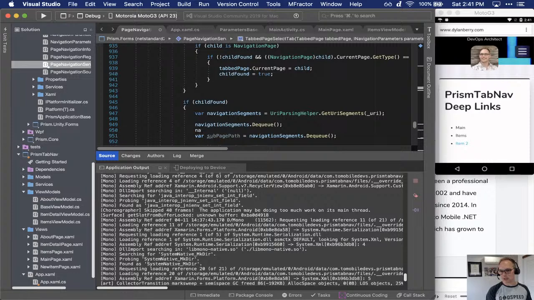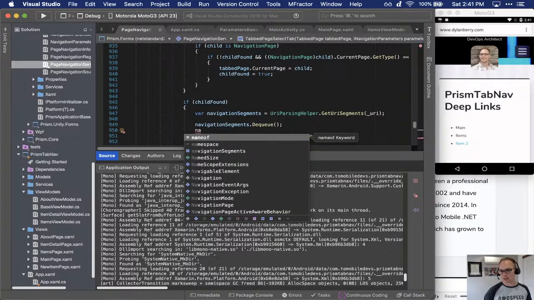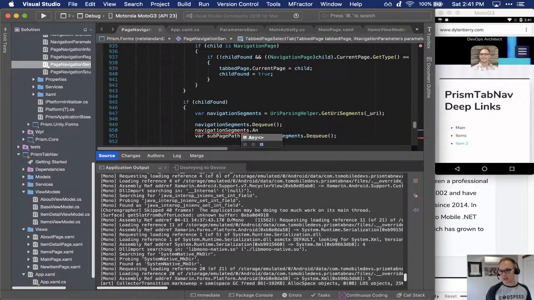So navigation segments dot any. I'm going to do it this way: if not navigation segments dot any. So what we do is, I should be commenting this as I go. So we're dequeuing the first part.